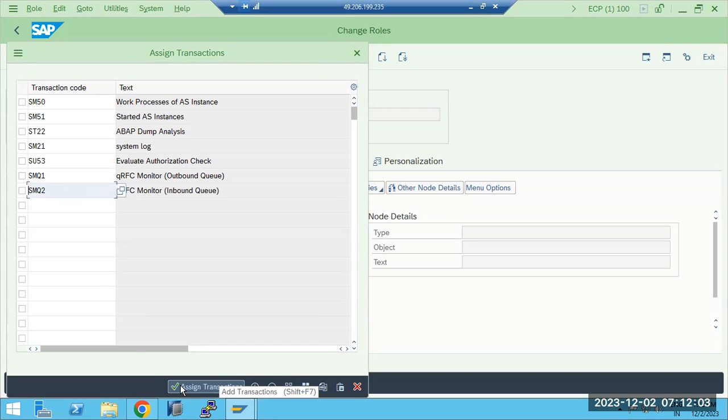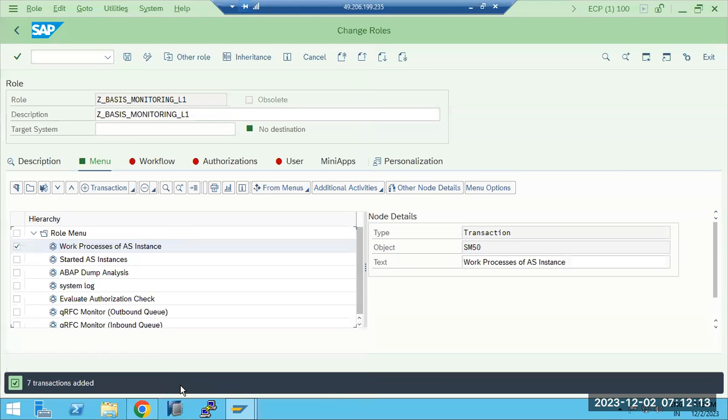Whoever wants to perform these things, just assign these transactions to this role. Which means for this role, we are assigning the list of tasks he has to execute. So if you execute and save it, and immediately assign this role to the user, he cannot perform anything here. Why? Because you are just assigning the tasks.